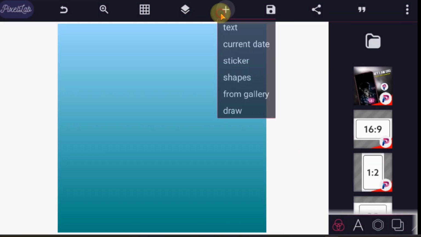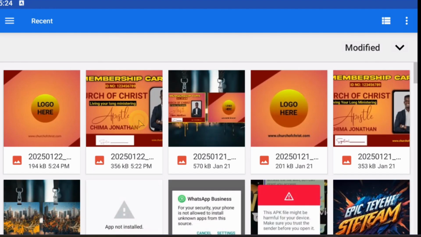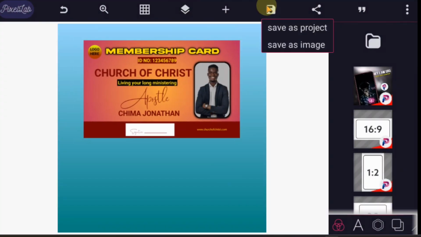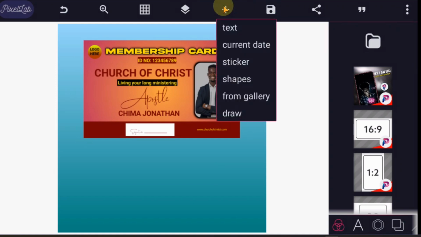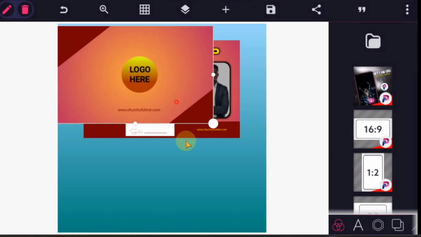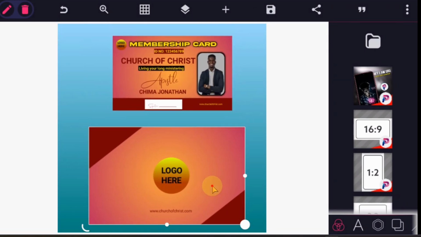I can just import them. Let me import them from my gallery. I'll import this. This is the first one, and I will import the second one for you to see how it looks. So this is how this ID card is looking now.